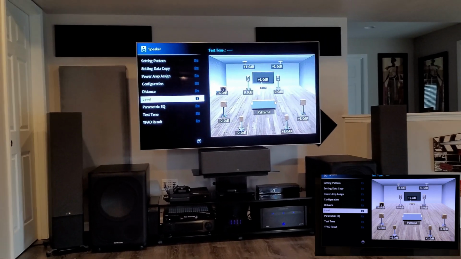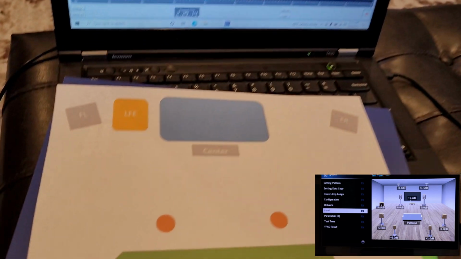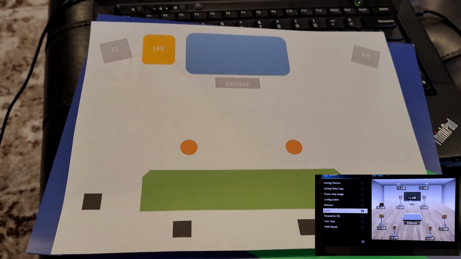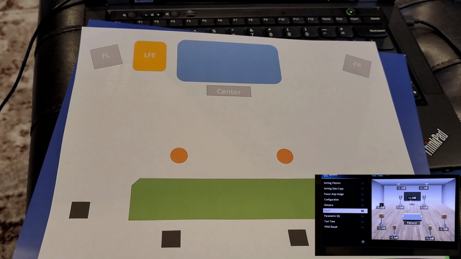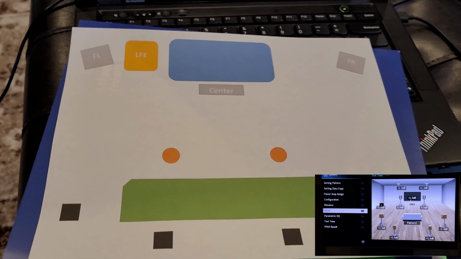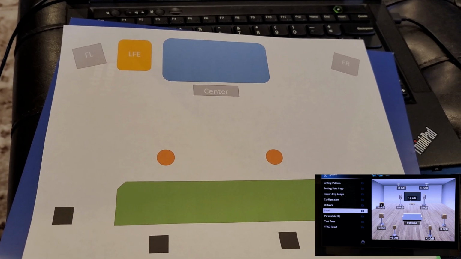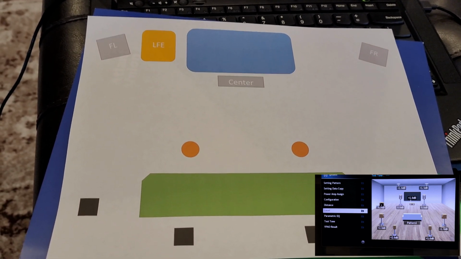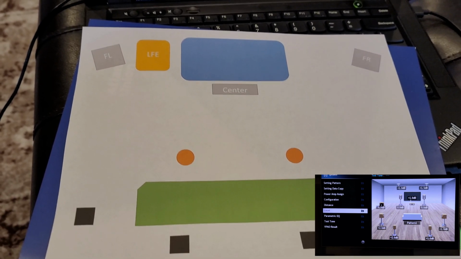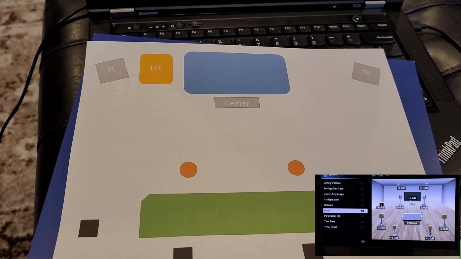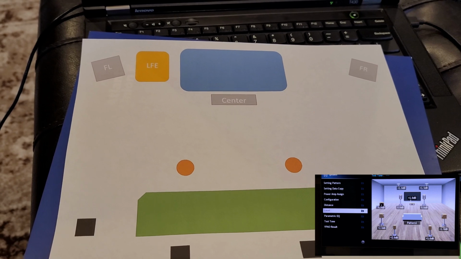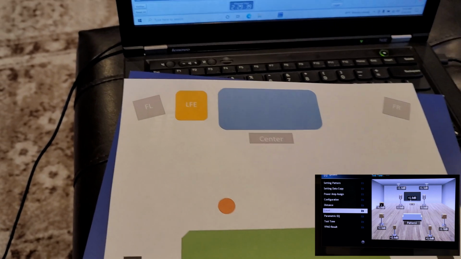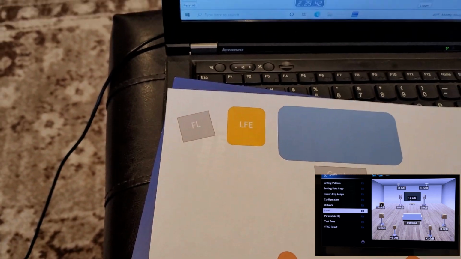Now, before we get into levels, I wanted to show this. This right here is a simple sheet I did in Word. It basically shows the physical layout of my speakers in my home theater. So it makes it a little easier for me to write down the current value. I'm going to go through, take a measurement, write down the values, and then make adjustments after that. So let's start with the front left speaker.